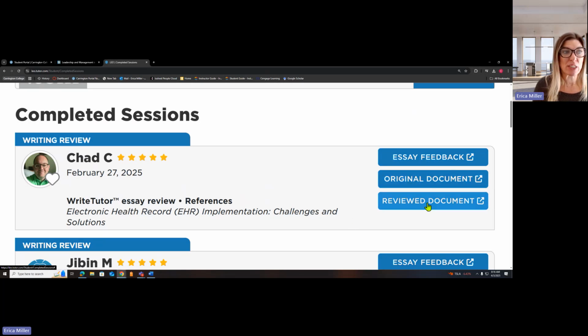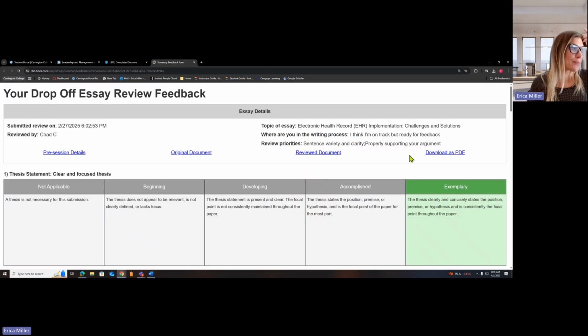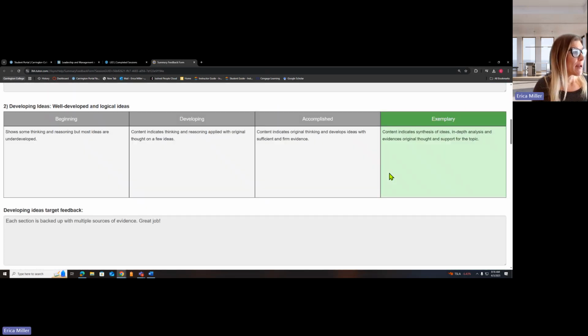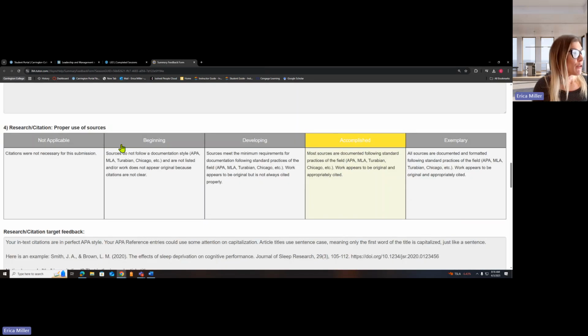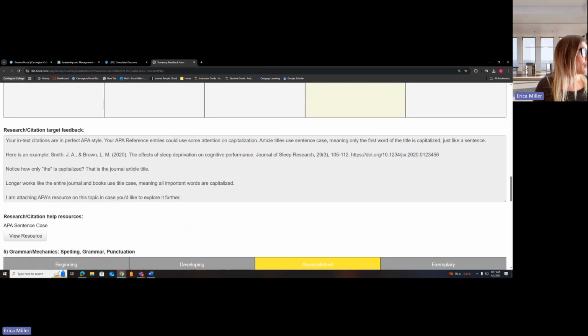I'm going to show you the differences between essay feedback and reviewed document. Okay. What do you need to submit for grading? You need to submit your essay feedback and your original rough draft document. Okay. Select essay feedback. When you select essay feedback, this is what it's going to look like. Okay. You're going to see it's either going to be color coded, not applicable, beginning, developing, accomplished, or exemplary.